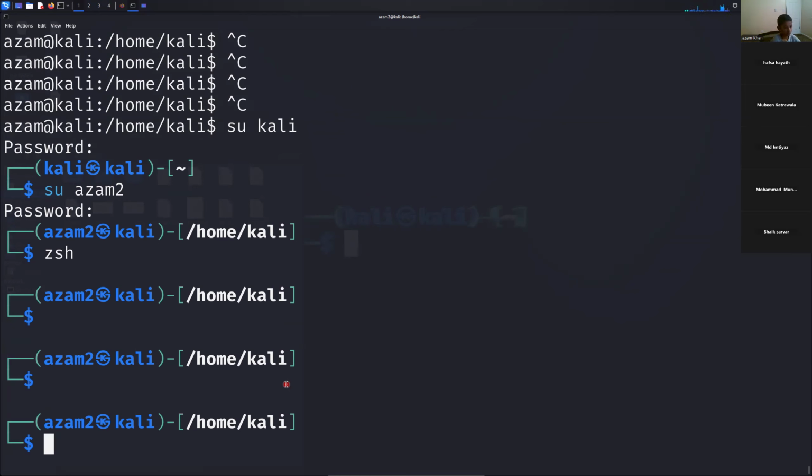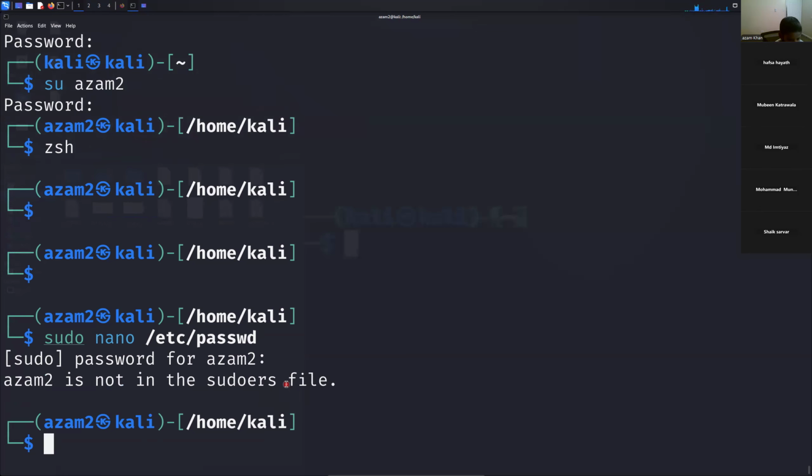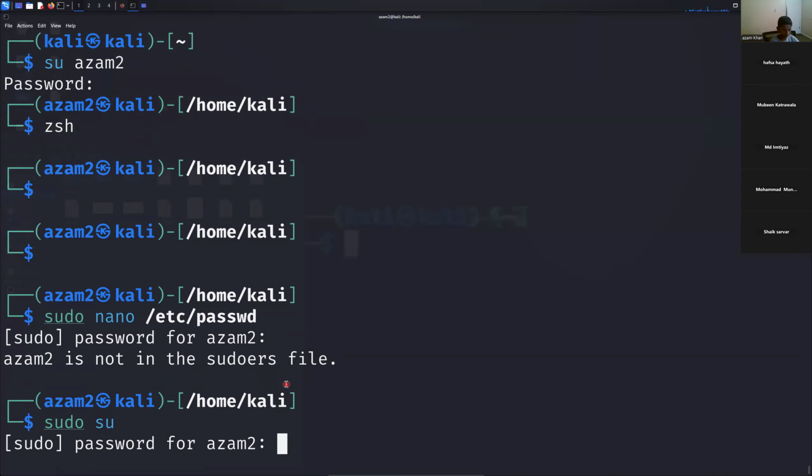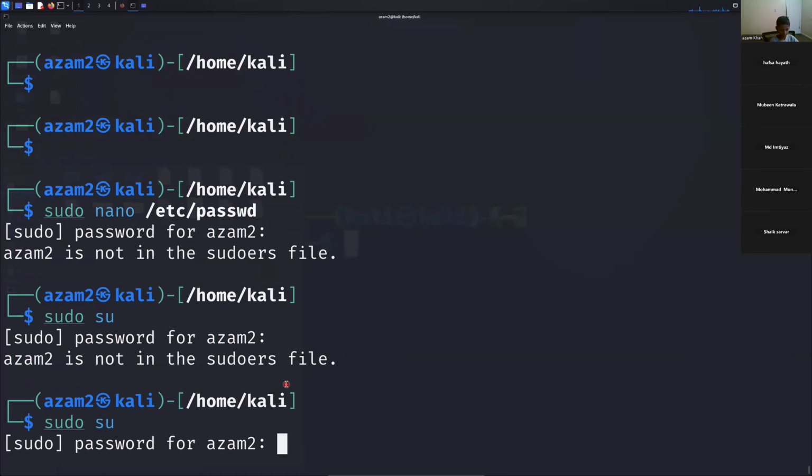So what if we just wanted to default to that? How are we going to do that? We will just use sudo nano /etc/passwd. And then for the password, we will just write the password for it. You can use 1. Azam2 sudo, no, Azam2 is not in sudoers, meaning you can't actually sudo to use the files. We will have to just sudo assume. Then we can switch to superuser. Password for Azam2 is 1.